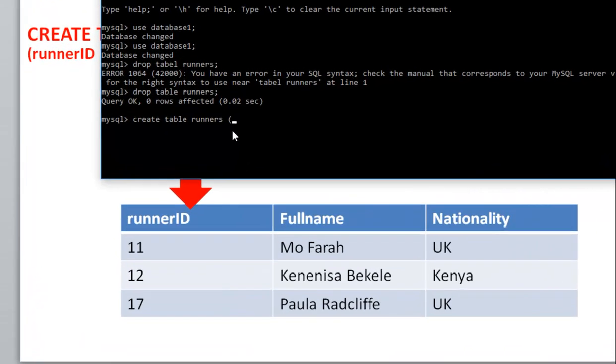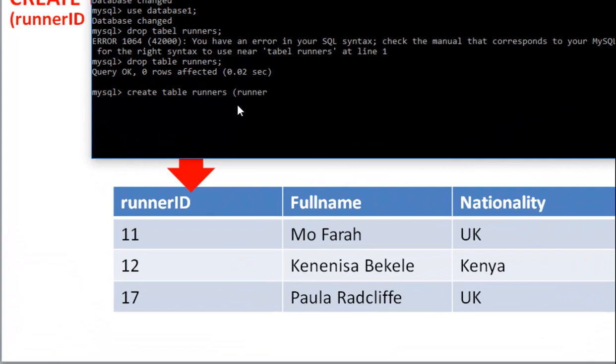So here I am typing my create table statement for the runners table. I'm creating runner ID as an integer, and I'm going to make it primary key, and I'm going to do auto_increment.